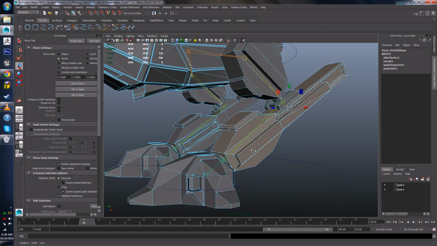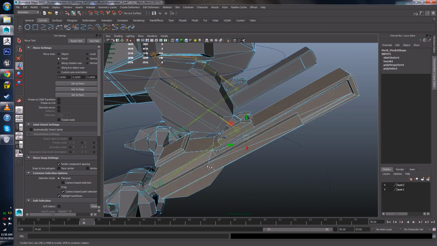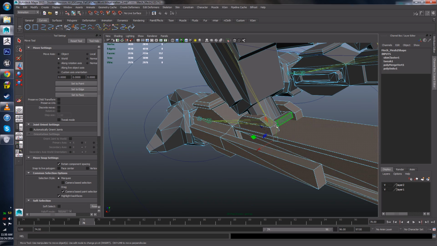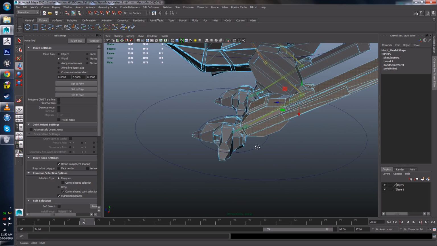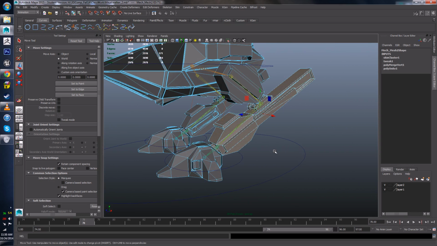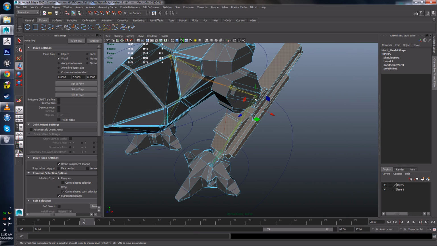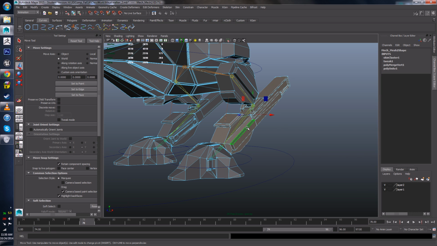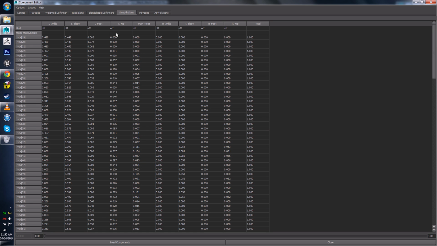So I want to go into face, I'm going to select my meshes. And I kind of want these to be welded onto the elbow vert. So I can go 2 vertices, 2 vertices, 2 vertices. I don't know why it's redundant like that. And then you have to go to Window, General Editors, Component Editor.